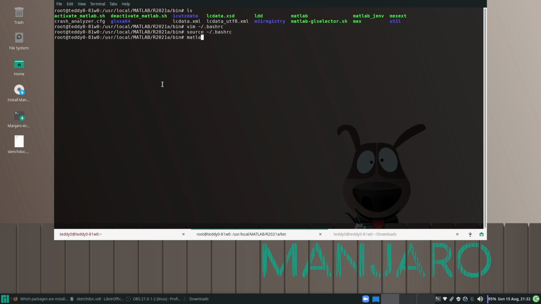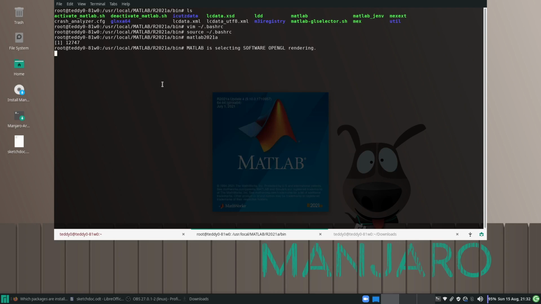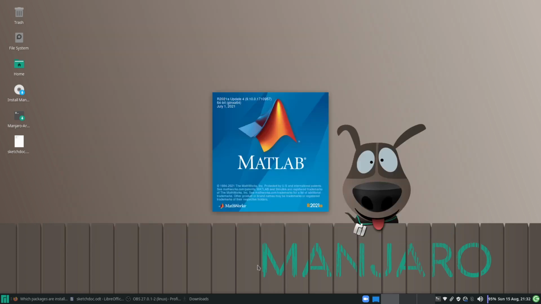So let's do matlab2021a. Now there's a tab completion. If you just hit tab, and then we'll just run it in the background. Okay, it will run that whole command in the background, and you will be able to start MATLAB.